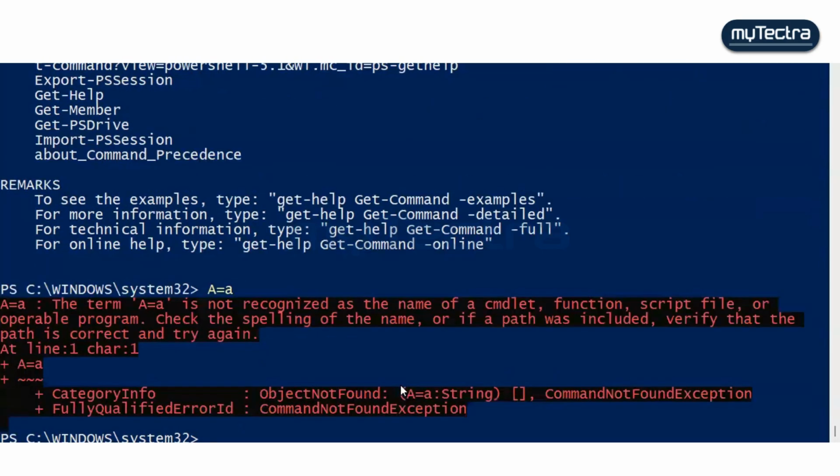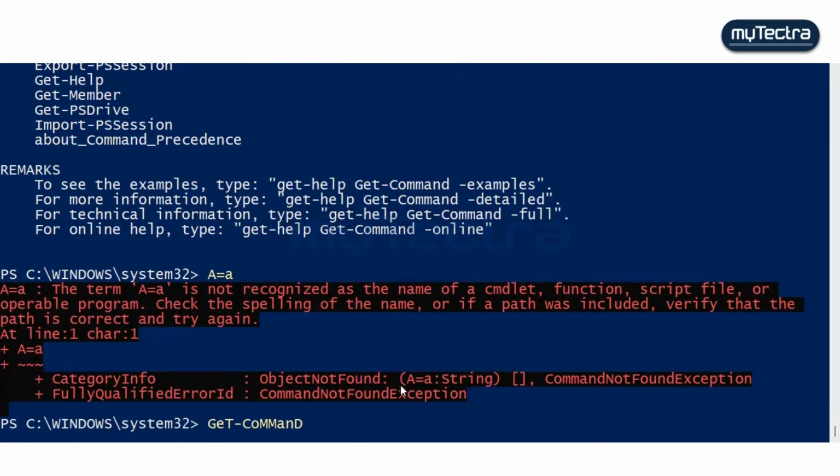In a case sensitive language, both would be different, but when it comes to PowerShell, everything is the same. You can write mixed case commands, let's suppose get command, something like that, also we can write it. So it's a case insensitive language, the default behavior of PowerShell.